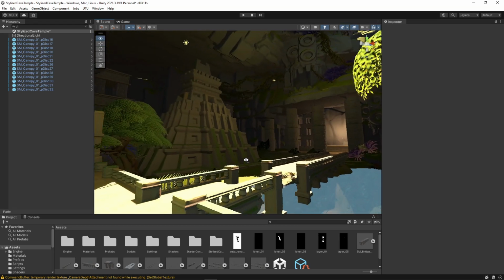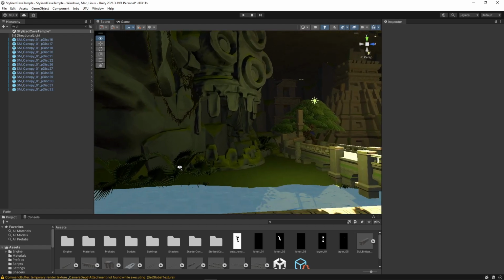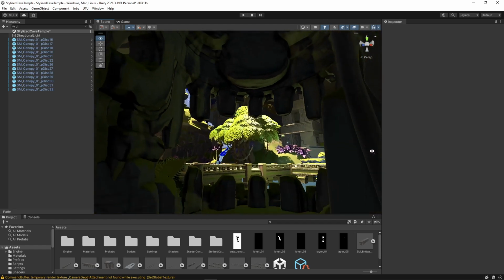Perfect. Make sure we got some ambient light as much as possible.